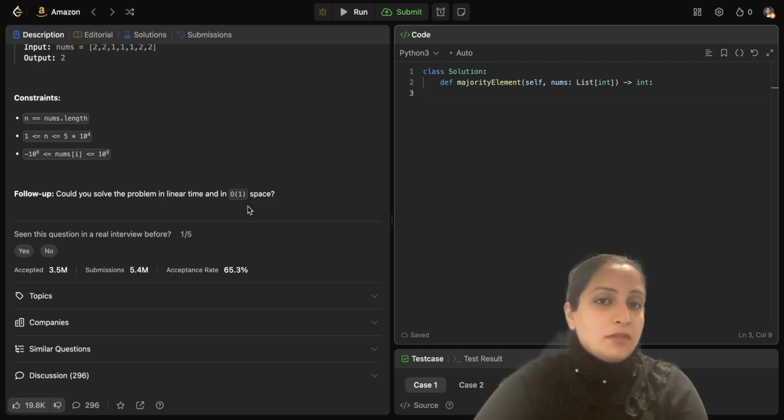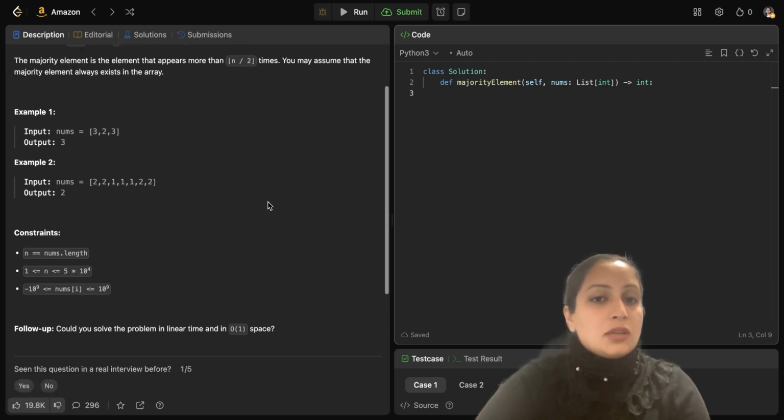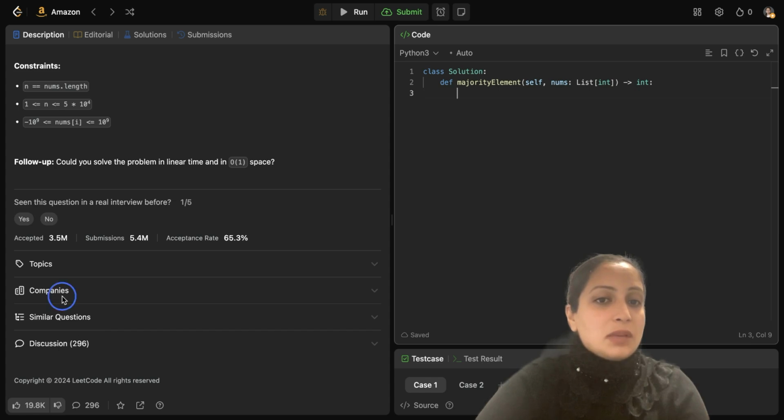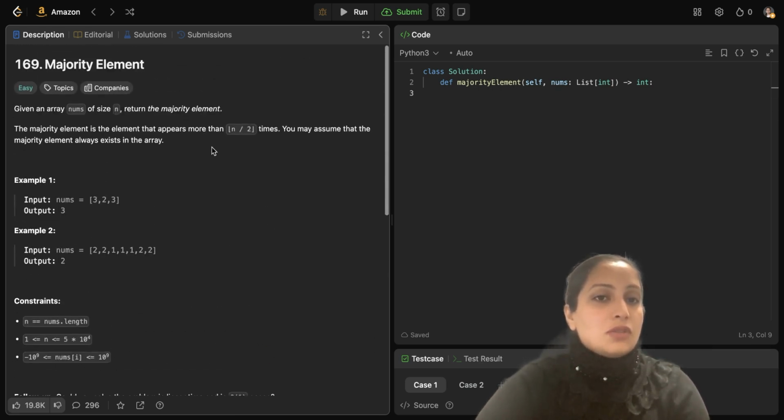If you don't have a follow-up, then it's an easy level problem. But if you have a follow-up, then it's a medium level complexity question. This question has been asked by several companies in the last 0 to 3 months of their interviews. For example, Google, Amazon, Bloomberg, Microsoft, Accenture, and Meta are a few companies that have asked this question in their last few months of interviews. So this is quite critical. Now let's see what this question says.